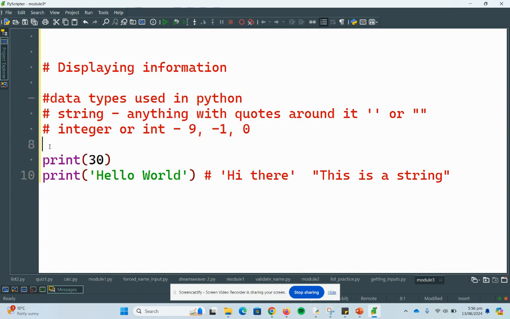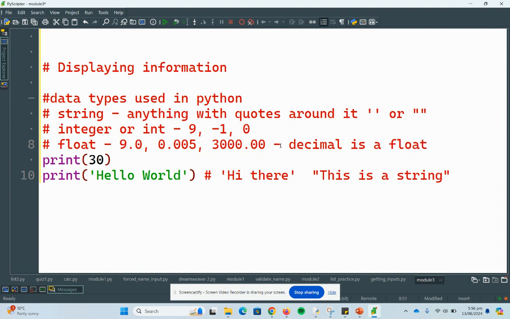Okay, let's display a float. A float is anything with a decimal, so a number with a decimal. Let's turn this number here, 9, into a float. So it would be 9.0. Another one would be 0.005. That's a floating point. 300.00 would be a float. Anything with a decimal point is called a floating point number, so we could just say it's a decimal number, a float. Okay, so that's another data type.